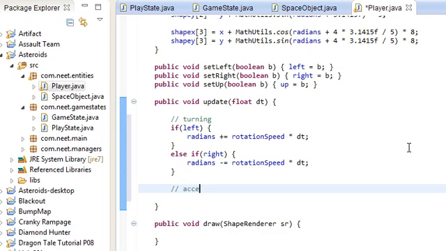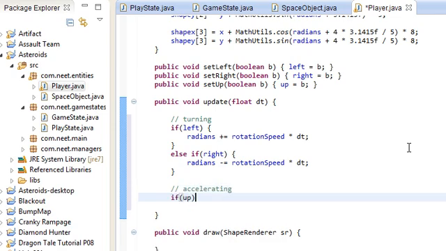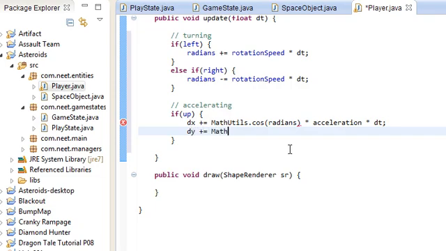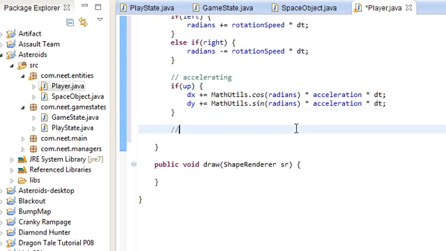And next one, accelerating. If up, this is where we start moving. And we're going to use a little bit of trigonometry here. Not too bad. dx is going to be MathUtils.cos(radians). We want the spaceship to move in the radians direction by some acceleration. Same thing with y. MathUtils.sin(radians) times acceleration times dt. There we go.